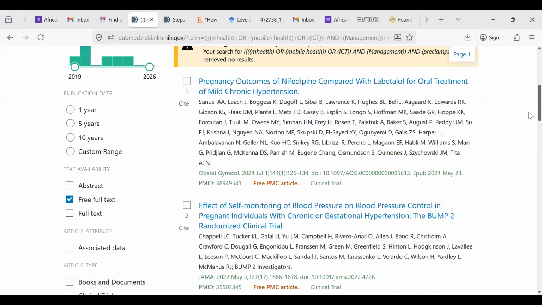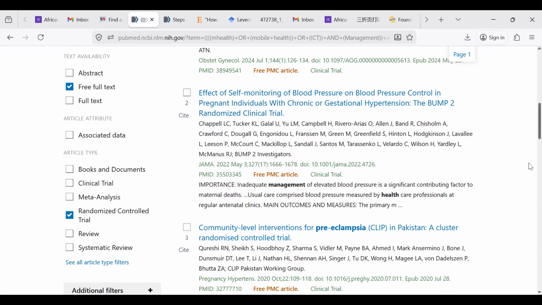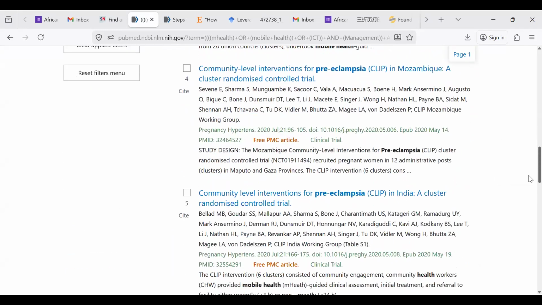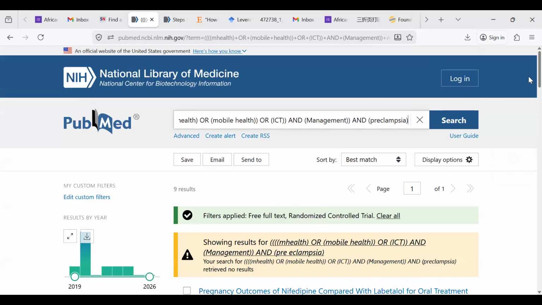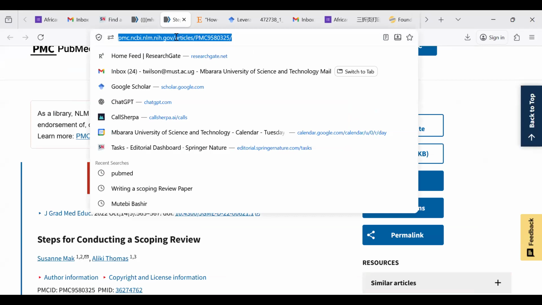Some of these 9 results, probably, here we have the effect of a self-monitoring of blood pressure on blood pressure control in pregnant women. But here it is highlighting words like management, etc. So it depends on how good you are with searching. But if you don't want to burden yourself, you can simply type your word. Sorry, let me just move this up here.